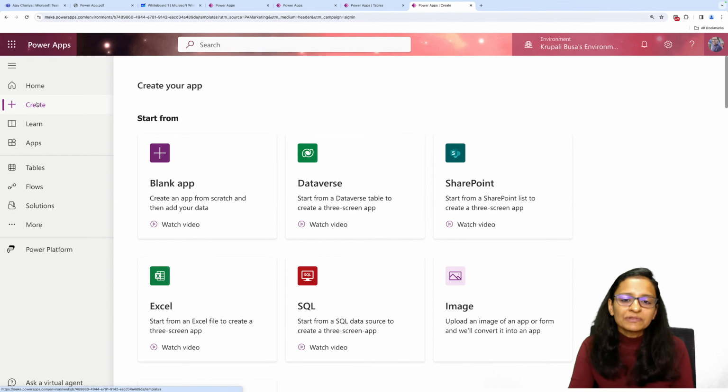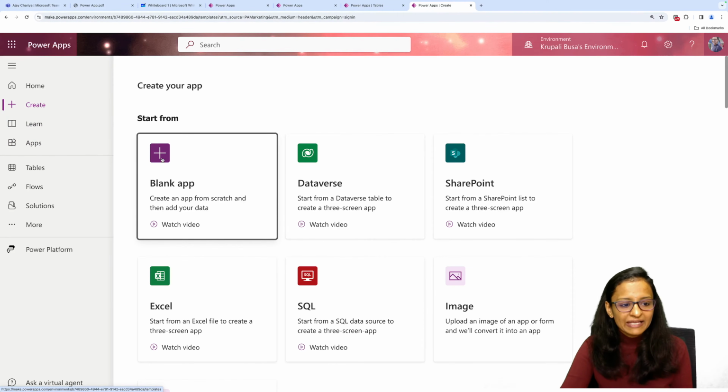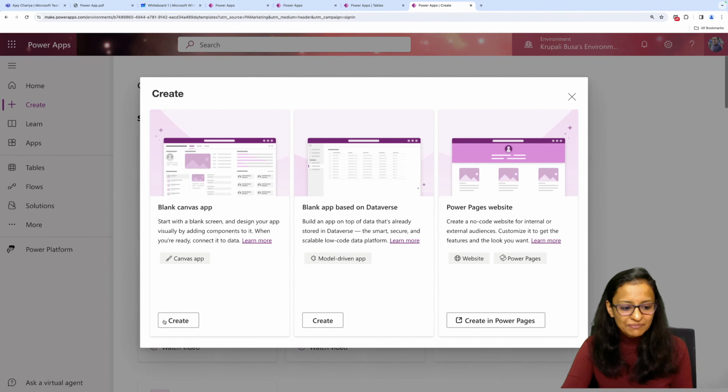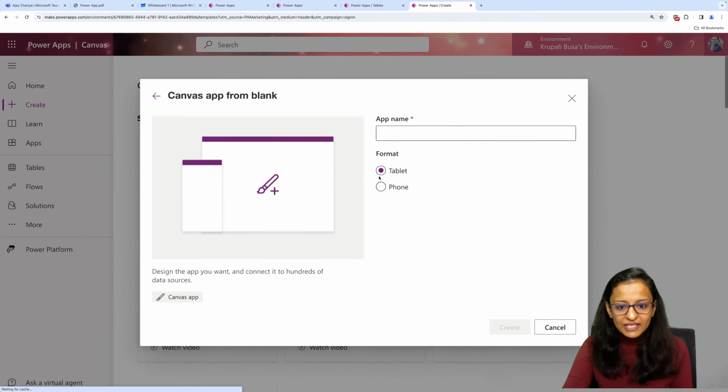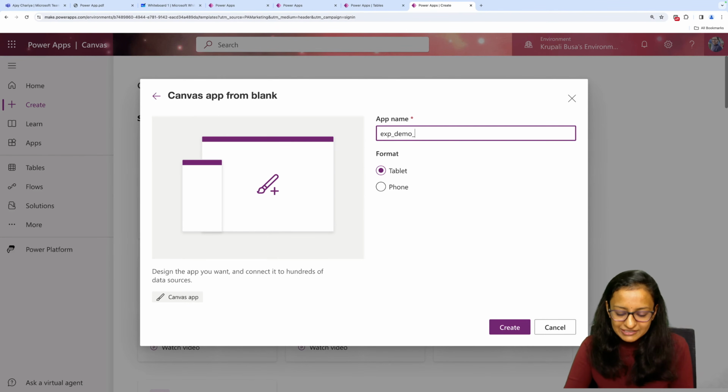Now in Power Apps, you can create two types of application. One is the model driven app and the second one is a canvas app. And in this demo session, I will tell you how to create a canvas app. So you need to click on blank canvas app for creating an application and click on create. You need to give a name to that application. So I am naming the application expense demo, and since I am doing it in a live session, I am giving it expense demo live.